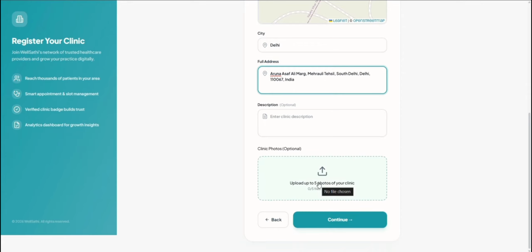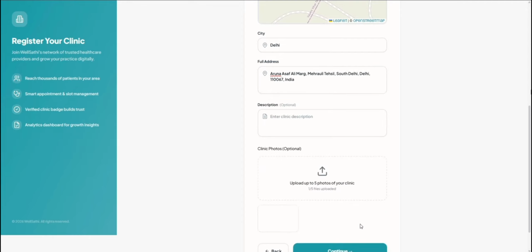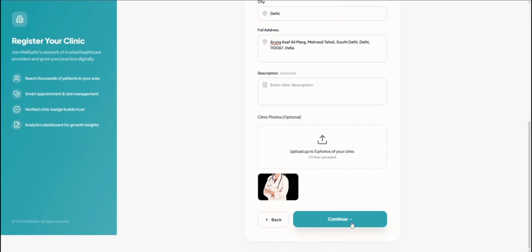Proceed with the clinic photos. Upload at least one photo. You can upload up to a maximum of 5 photos here. Then click on the continue button.